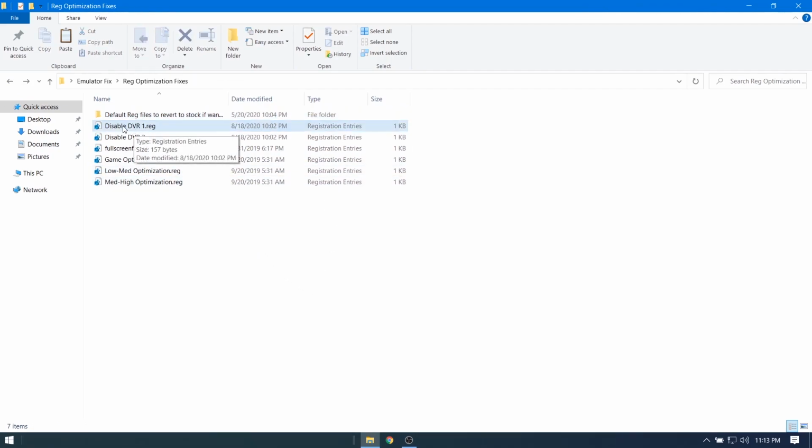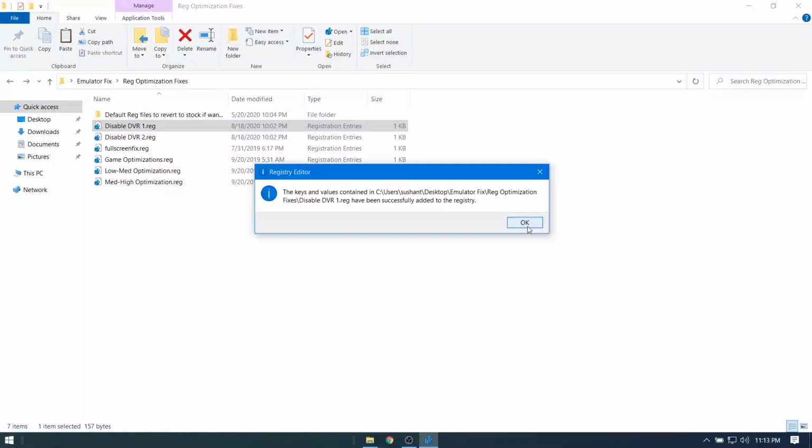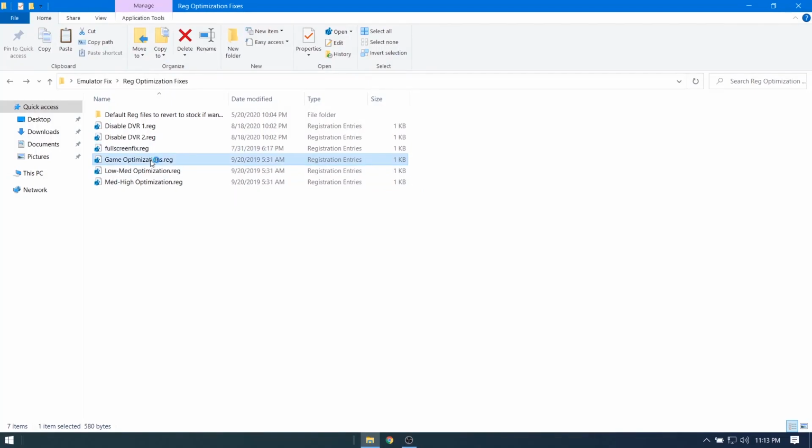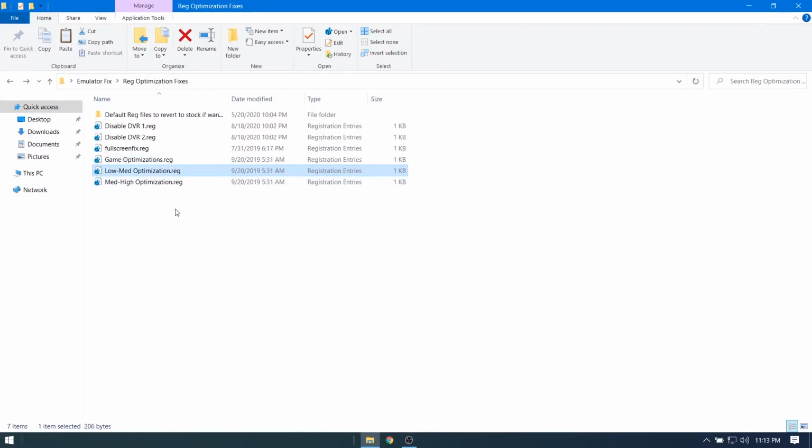So you want to double click on the disable DVR one, click yes, click yes, click OK. Same thing goes here, click yes, and click OK. Now on the full screen, click yes, click OK. And the game optimization as well, click yes, click OK. Now with these two files, you need to choose one, okay. If you have a low to mid range computer, then you should use the low to mid range registry, and if you have a mid to high range computer, then you should use mid to high range.